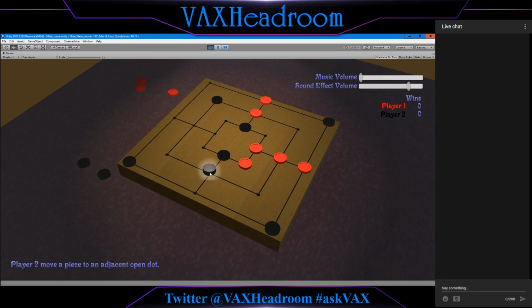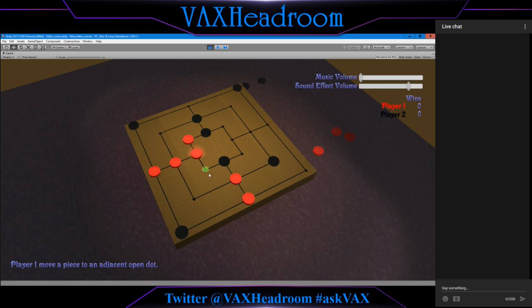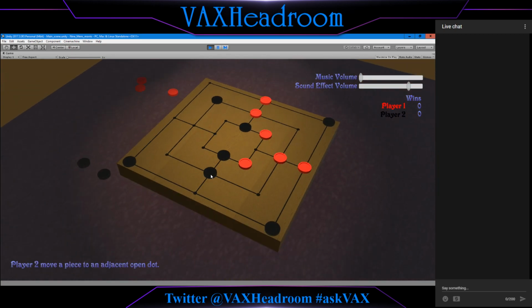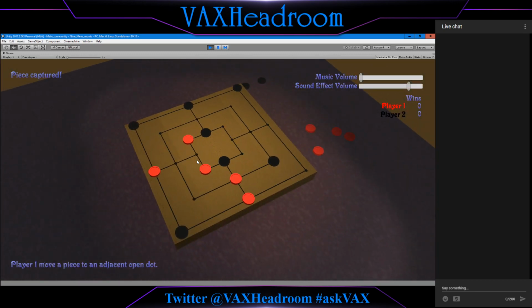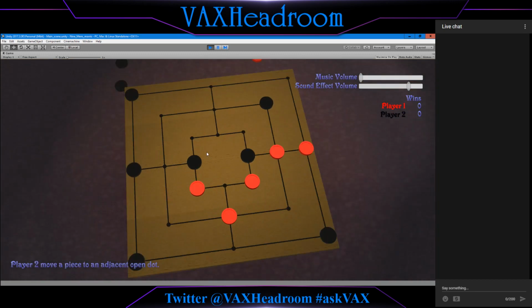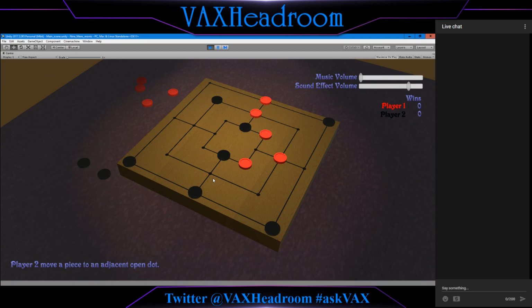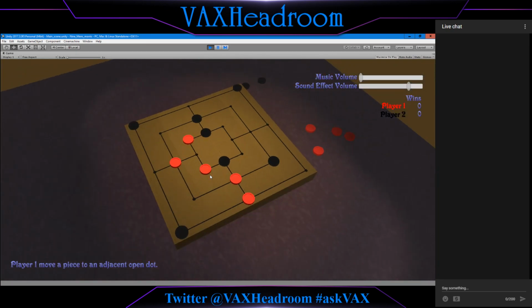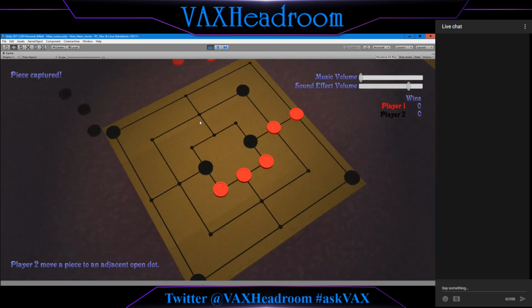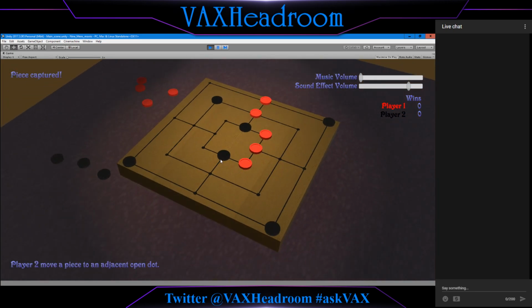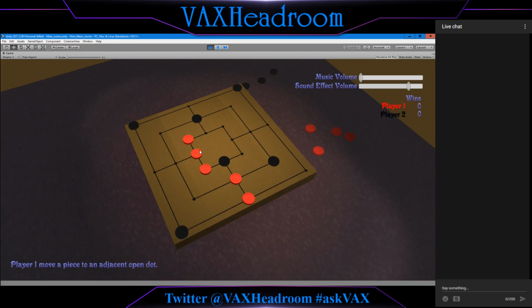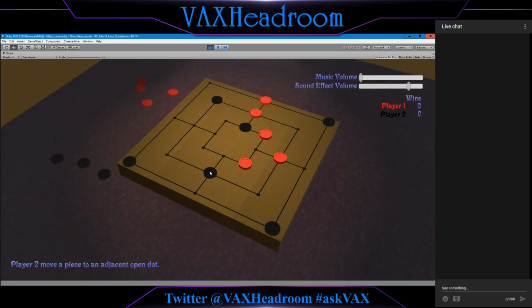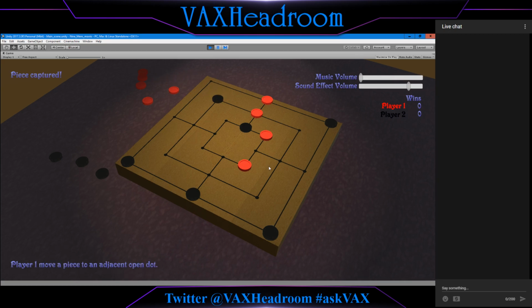Black moves up so that he can move back later. Red does basically the same thing. Black moves back and takes that piece. Red moves up to here. Black can't block him because he can't move those. So move back. Red moves up and gets to take a black piece. Black moves down. Red moves over. Black moves here, takes that red piece.